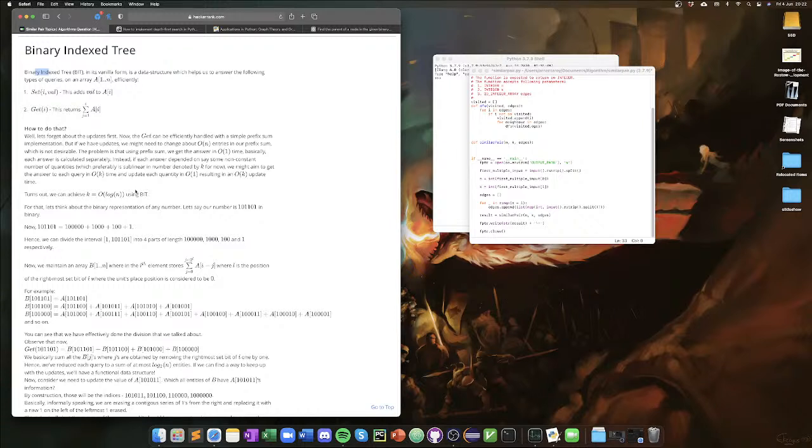So log and logarithms is bit. For that, we need to think of a binary representation of any number. Let's say our number is 101101. Okay.